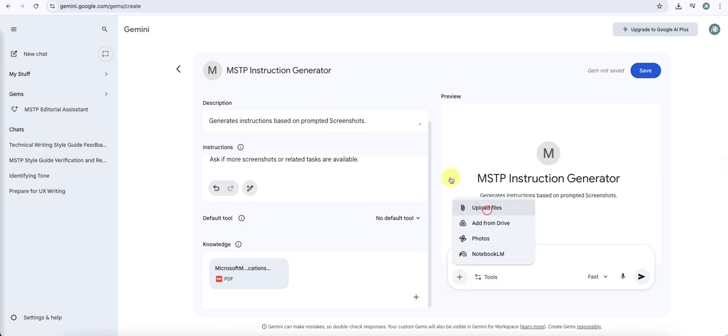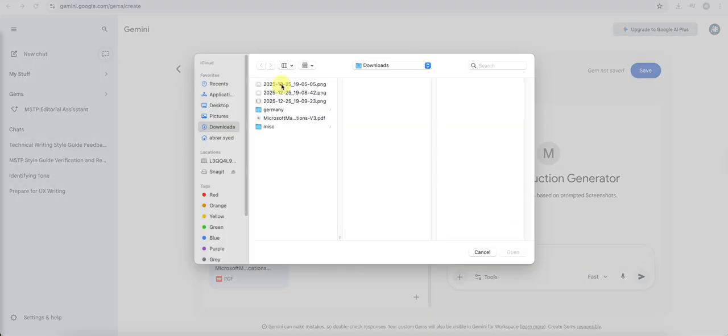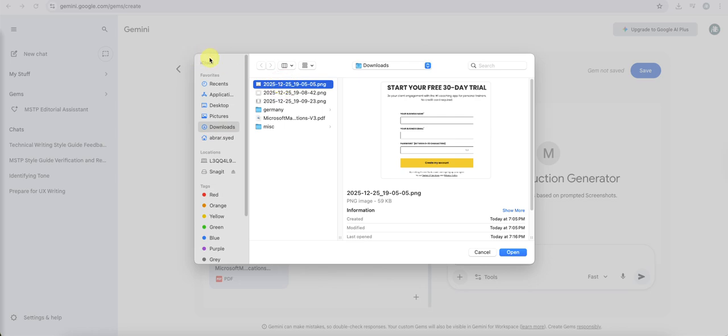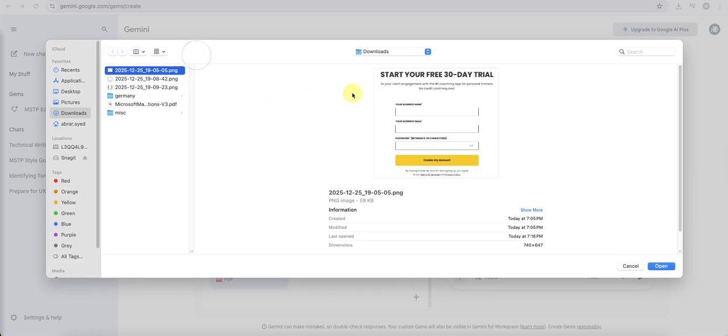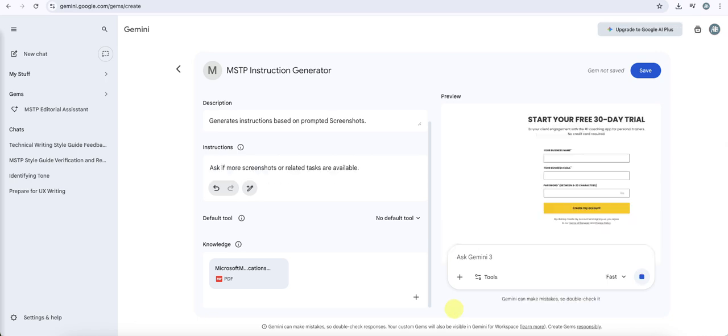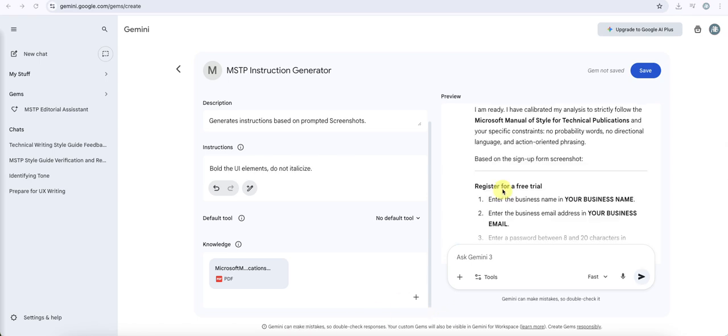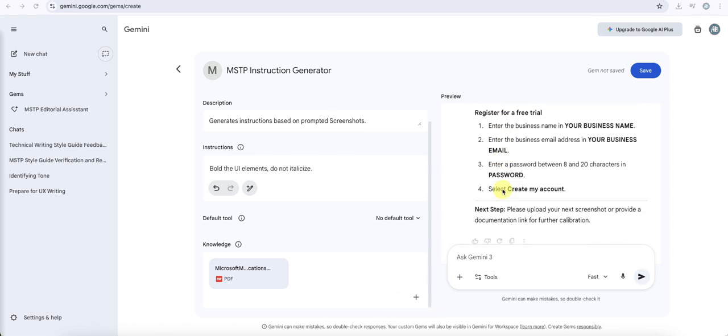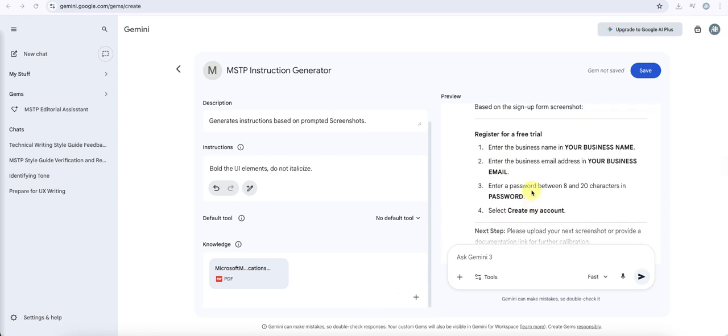I have some samples over here, so I'm not sure if you can read it. Yeah, it looks something like this. It's a basic login page. Upload that. No written prompt, and enter. Let's see what it does. Understood that it needs to follow MSTP. Okay, so let's bring out the screenshot that we actually uploaded and compare it for accuracy.